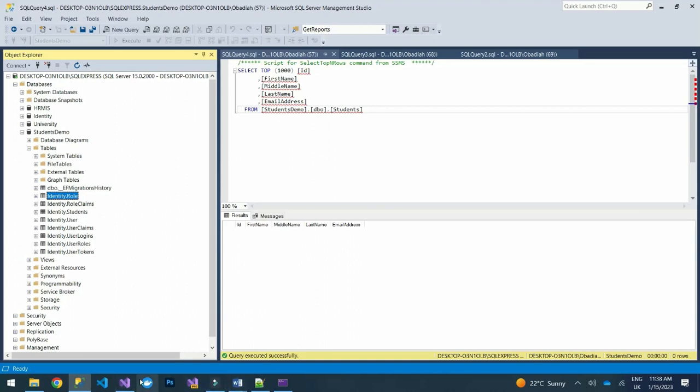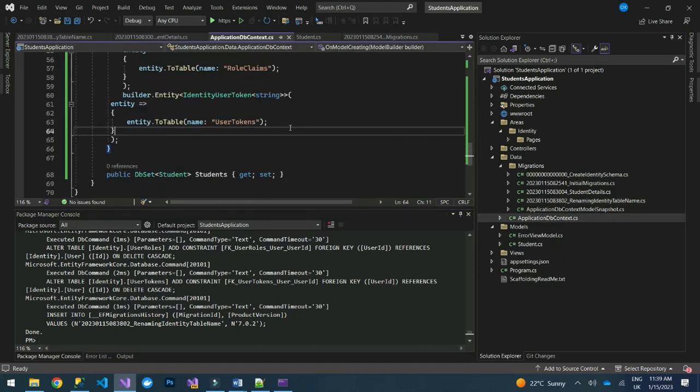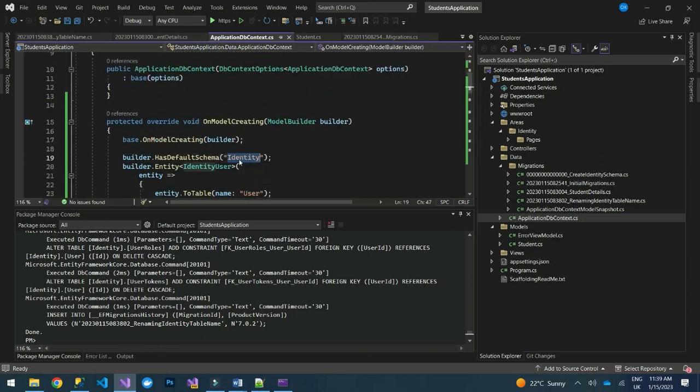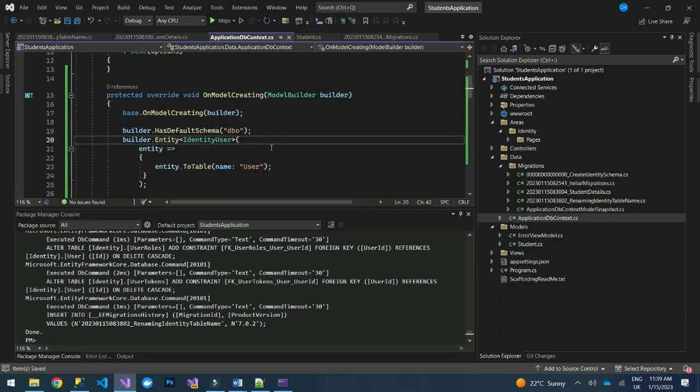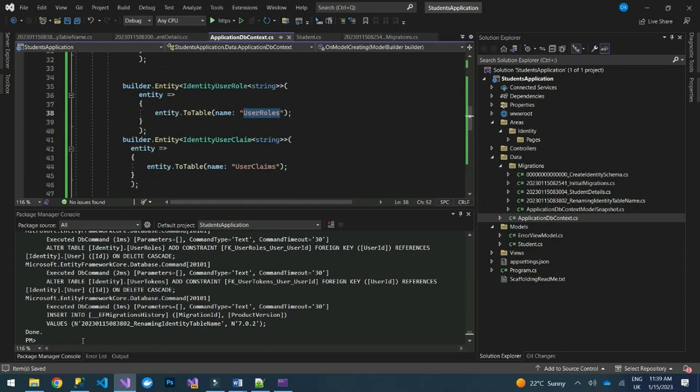In case you want to change this to maybe have something like students dot, if you come to our application DB context, every table that you have created will be having this initial schema. But in case you want to have it as maybe DBO, you can also do that. So it will be dbo.user, dbo.role, dbo.user roles. So we can change that.